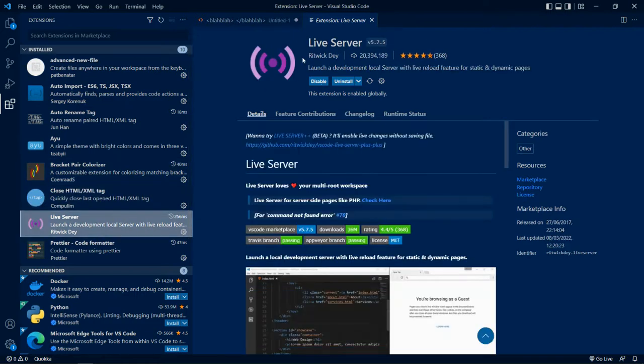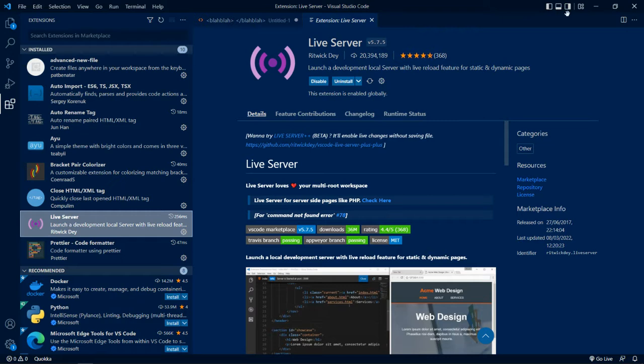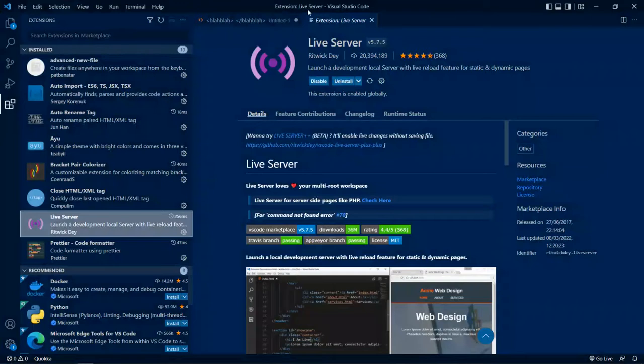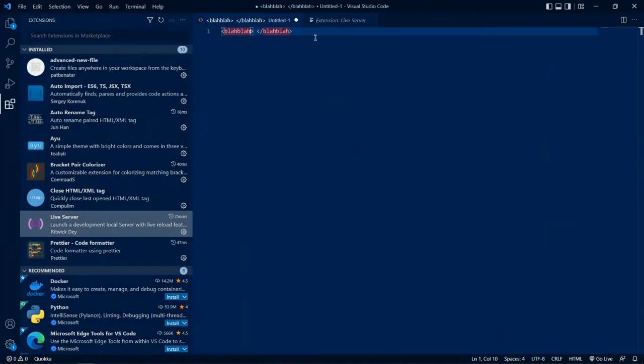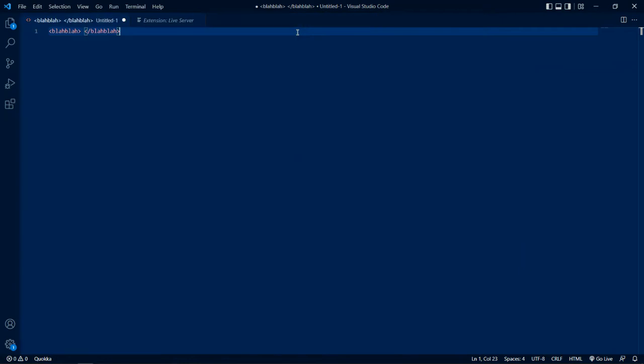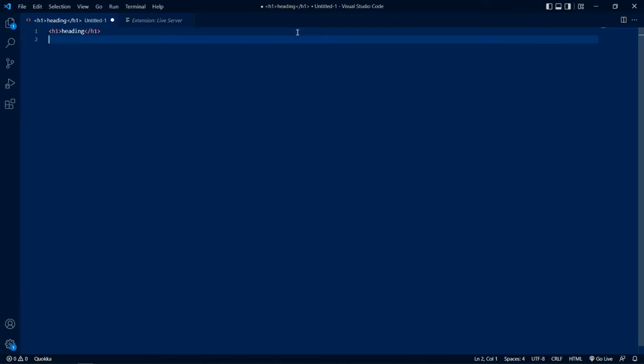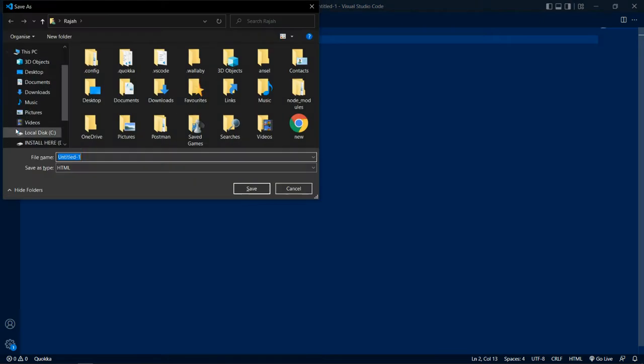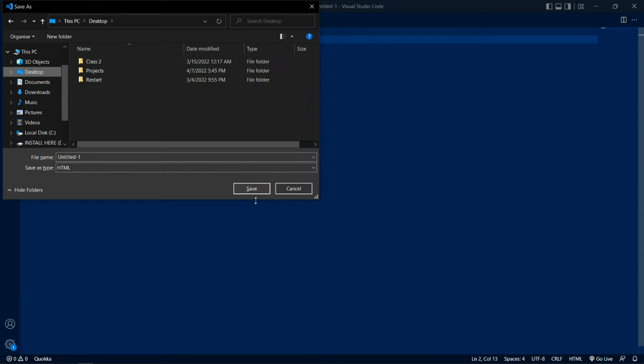Another very, very important one we need is Live Server. So let me show you something. Imagine, this is VS Code, and let's create something here. Let me just say H1, heading. Don't worry what any of these tags mean, we'll get into them. P, paragraph. Let's stop here and let me save this on my desktop.